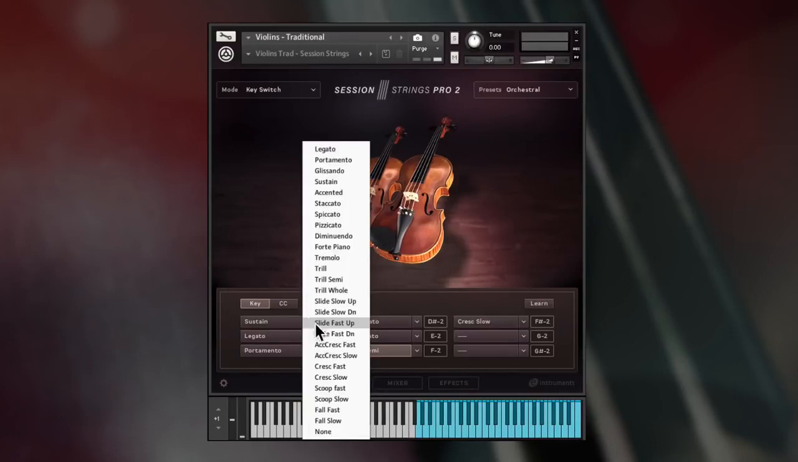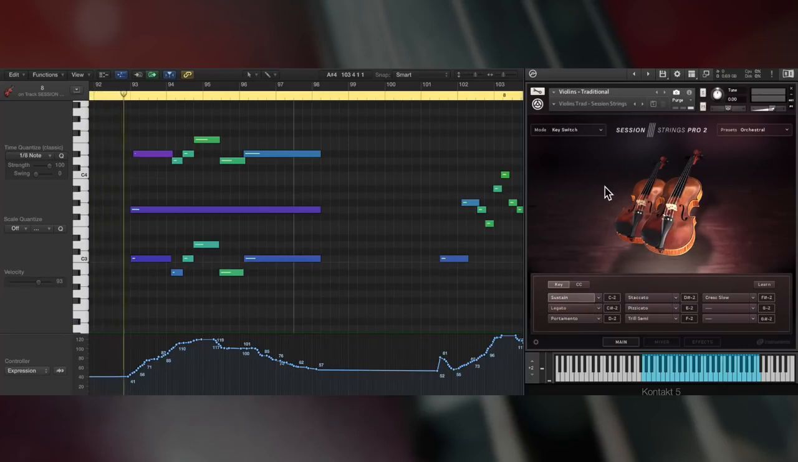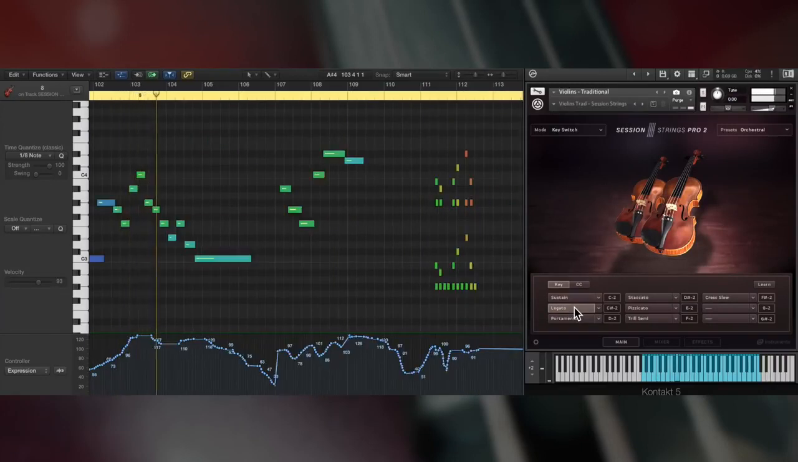Session Strings Pro 2 contains 26 sampled articulations, many more than the previous version of Session Strings. To give you a flavour, here are the sustains. Next, the legato articulation. Longer, more romantic slurs are played with portamento.